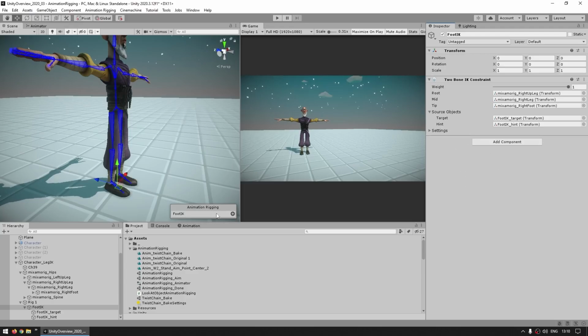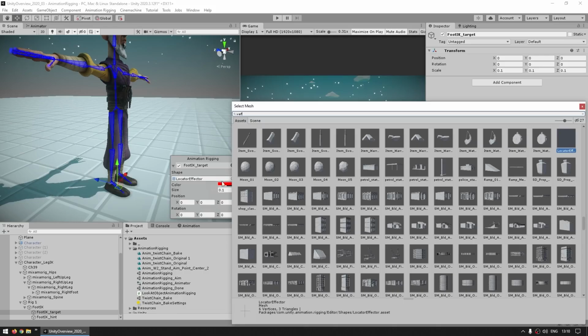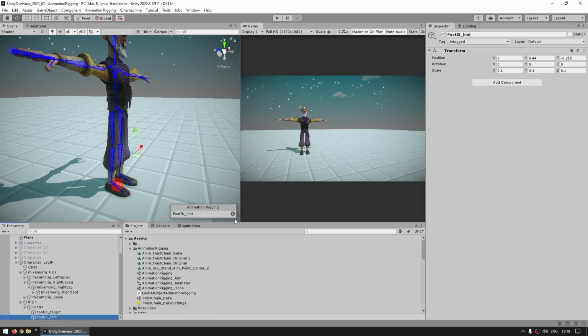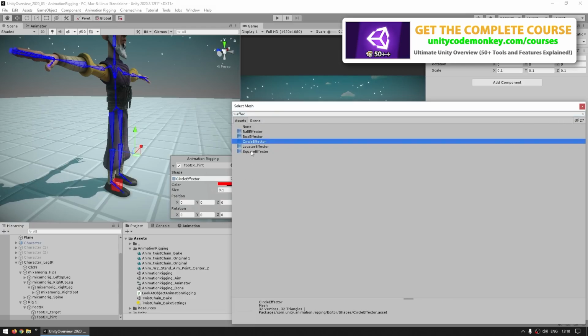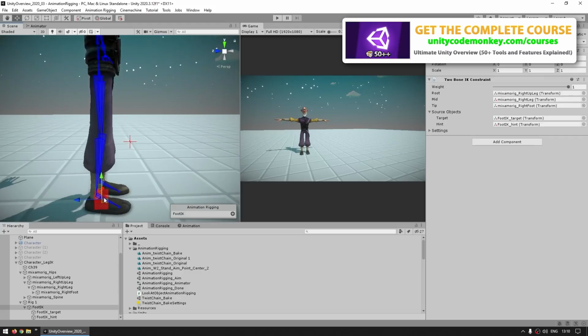Now again, we can use down here the really awesome gizmos. So let's place one on the target. For target, let's go with the box, and for the hint, over here, let's go with maybe a locator effector. Okay, so here we've got the target for the foot, and over there we've got the hint.